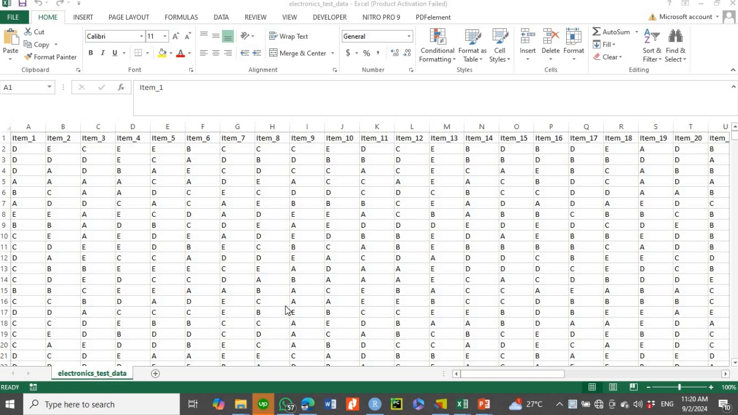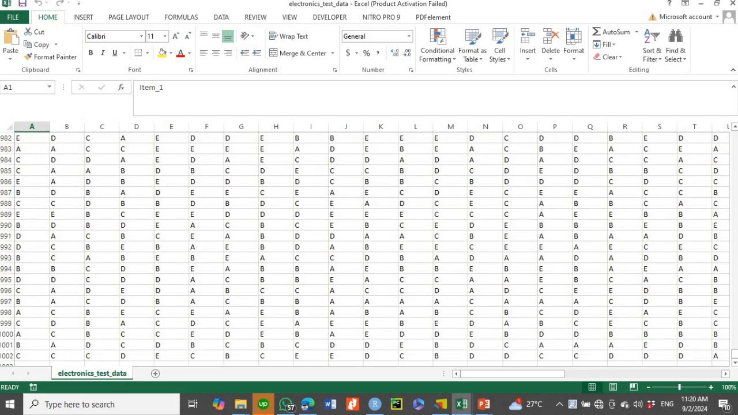Now, the first step to perform is to prepare your data as indicated earlier on your slide. To prepare your data, this is the data that was gathered from the tests, which we are using as an example. This is an example coming from electronics, a basic electronics examination that was administered to 1,000 candidates.